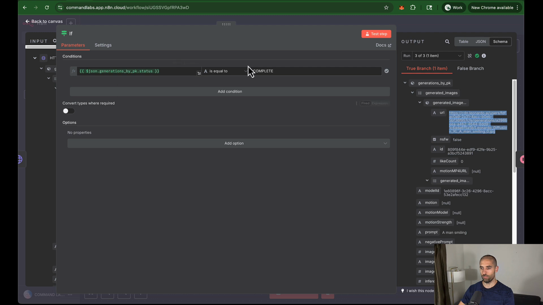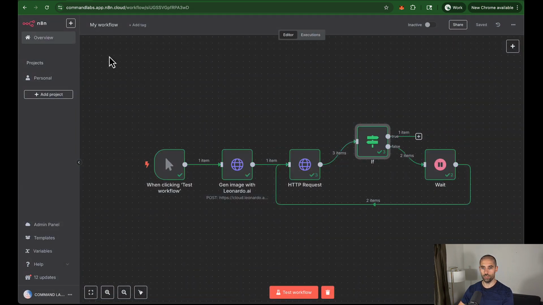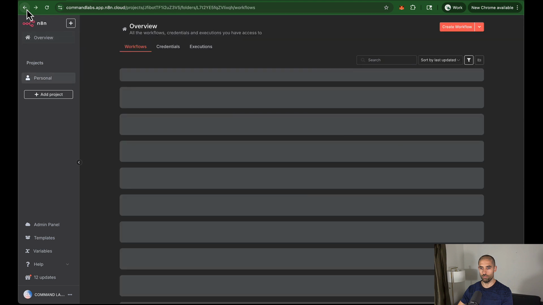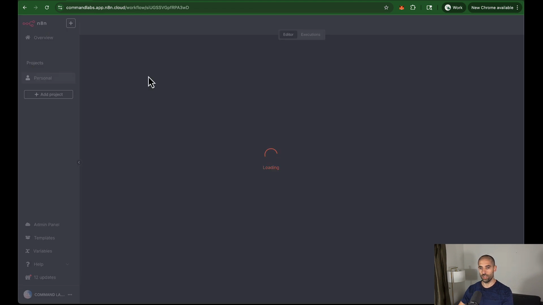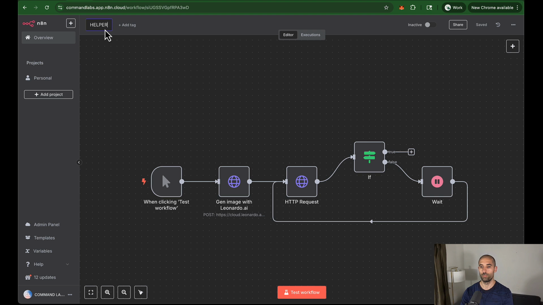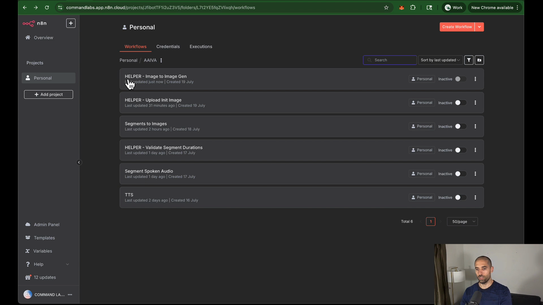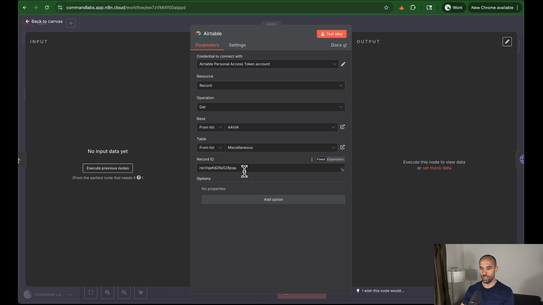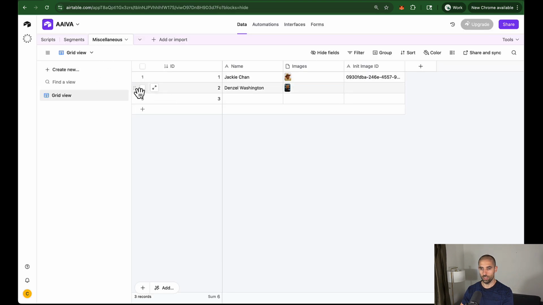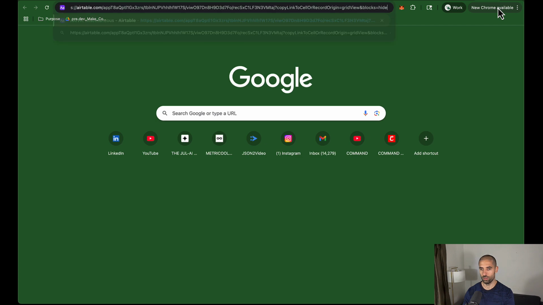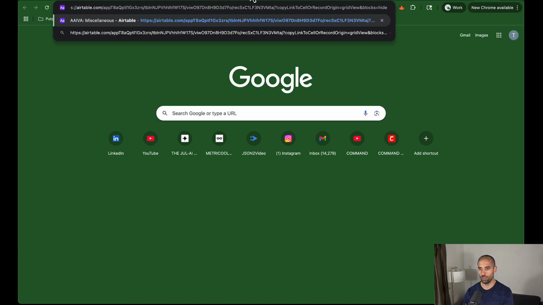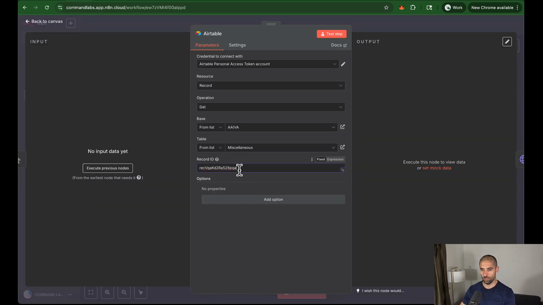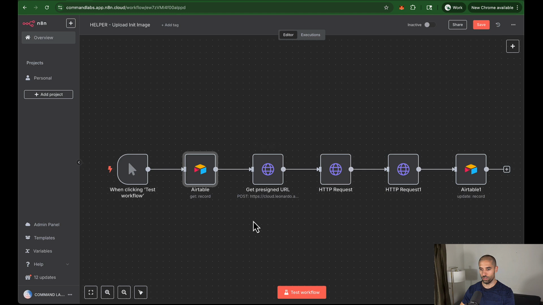To test this further, let's try a different image. So let's exit out of this. Before we exit out of it, though, let's rename it helper image to image gen. And then exit out and then come back here. And instead of the image of Jackie Chan, let's use the image of Denzel Washington and get the rec ID from the URL like so. Switch this out and run this.